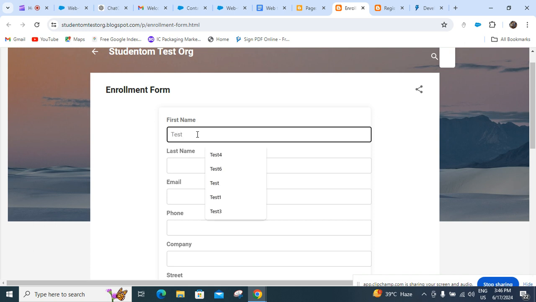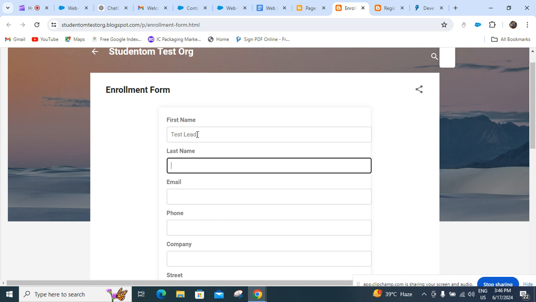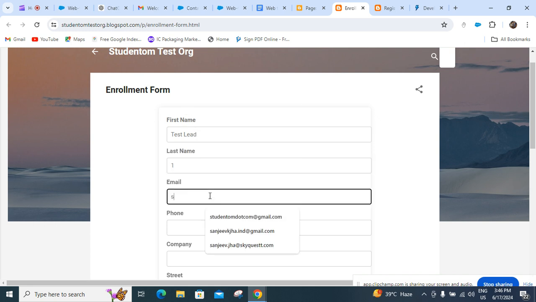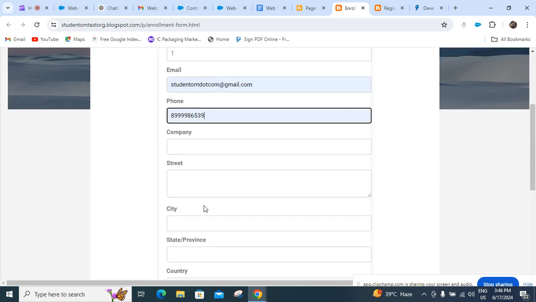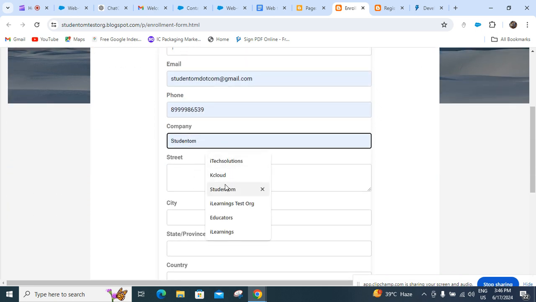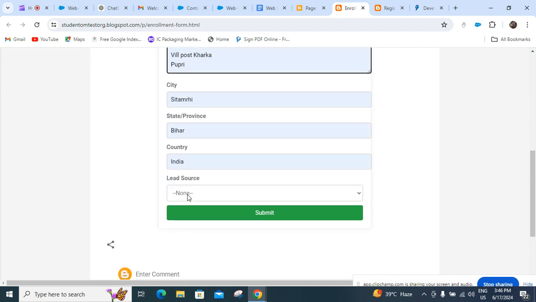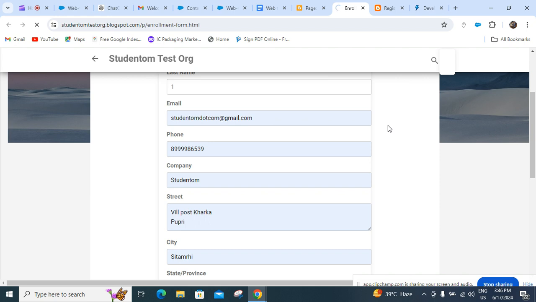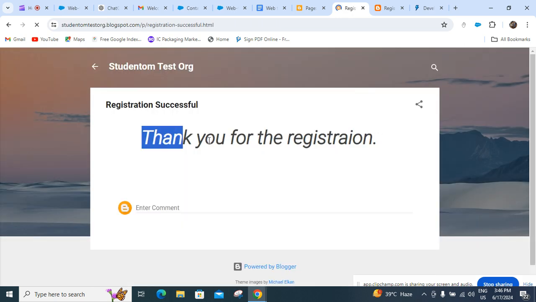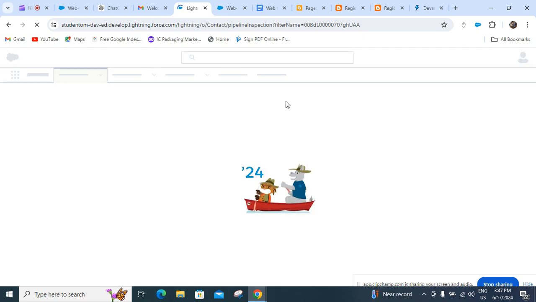Now we can test: test lead 1, the email, studentum, the phone, and the company and street address. You can fill in anything in the web form, putting in values. Here is the thank you page, and now we get back to our lead section, our website.